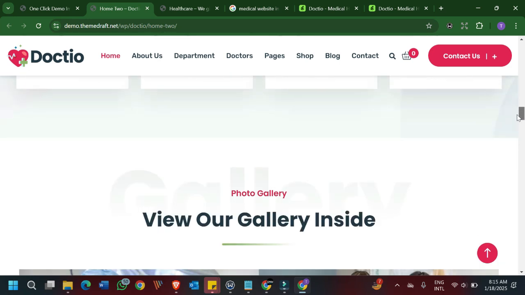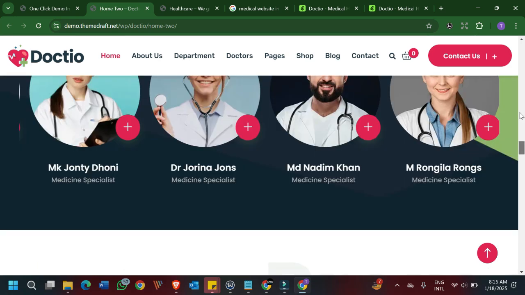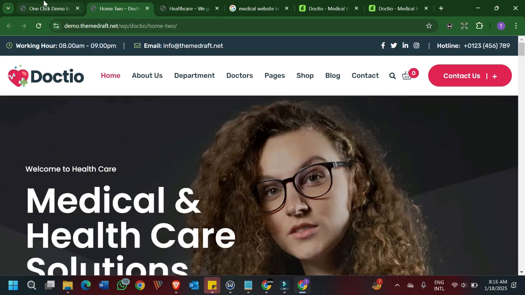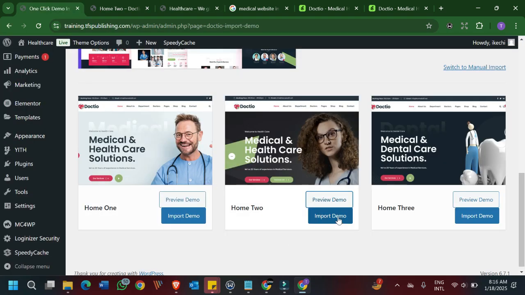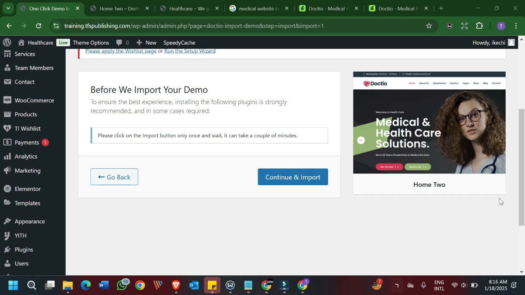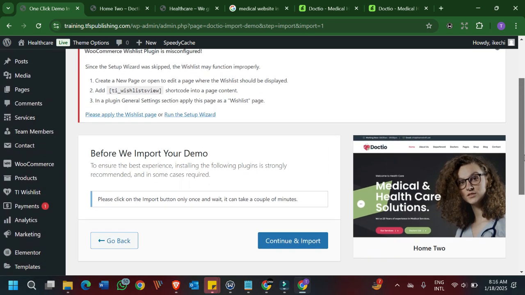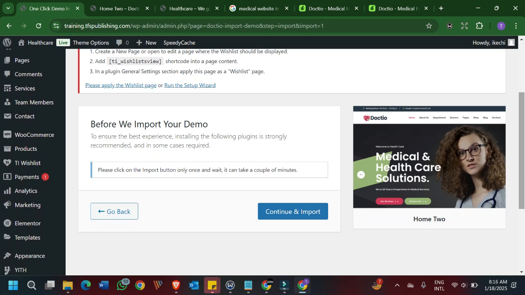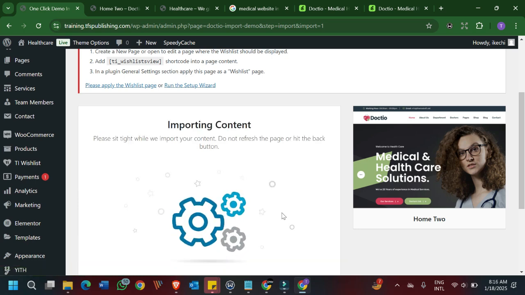So you can see. I think I'll be making use of the second theme. Yes. So I'll just come back here. I'll say import demo. Then I will come back again after the demo has been uploaded. So it's saying before we import your demo, to ensure the best experience, installing the following plugin is strongly recommended. We've installed all plugins, so we'll just click on continue and import.